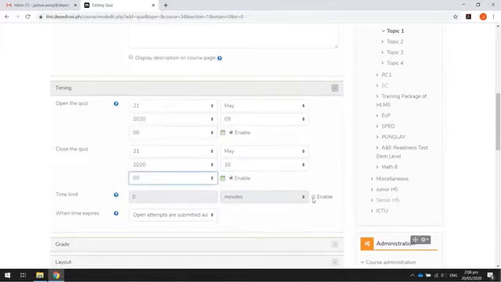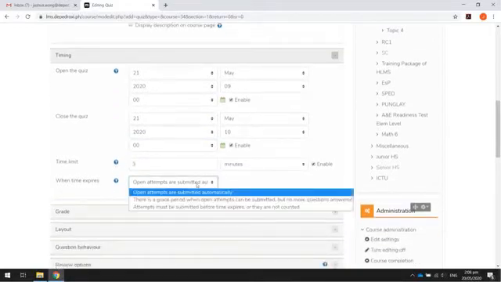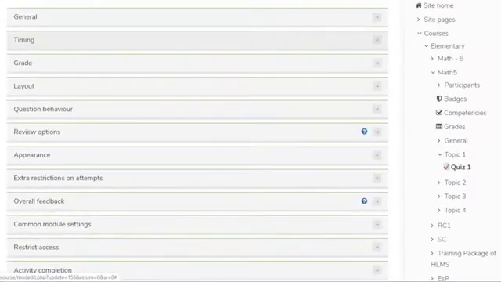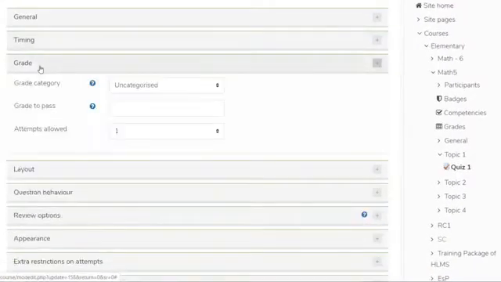I will also enable the time limit of the quiz. Let's enter 3 minutes. You can also select an action you want when time expires. On the Grade tab, you can set the passing grade and the number of attempts allowed for the quiz.